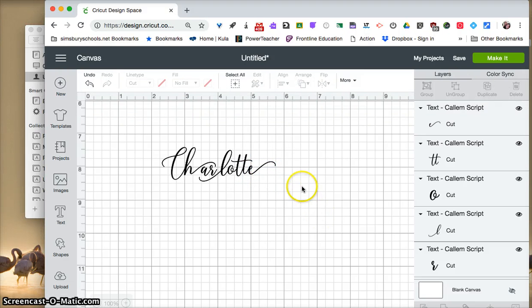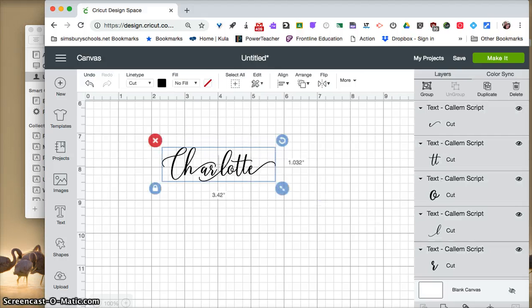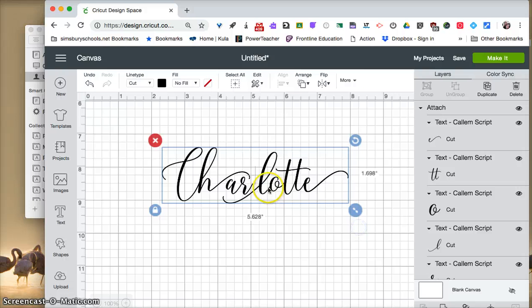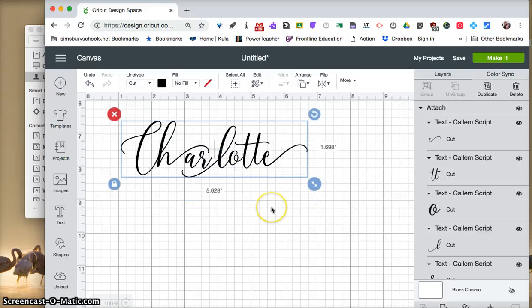Like so. And then we can just attach them together and of course make them larger, do whatever with them.